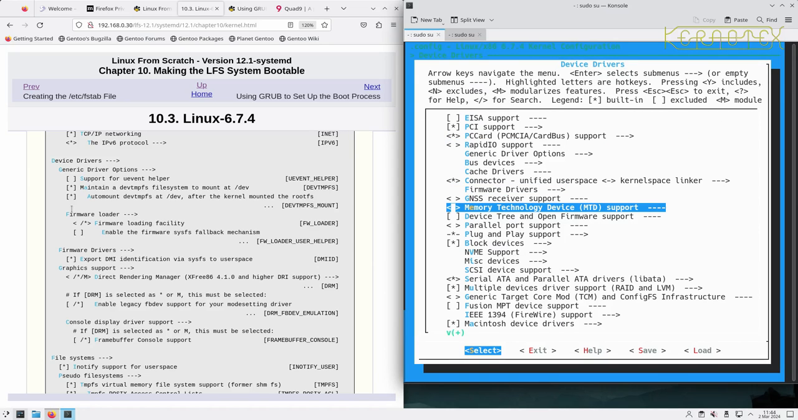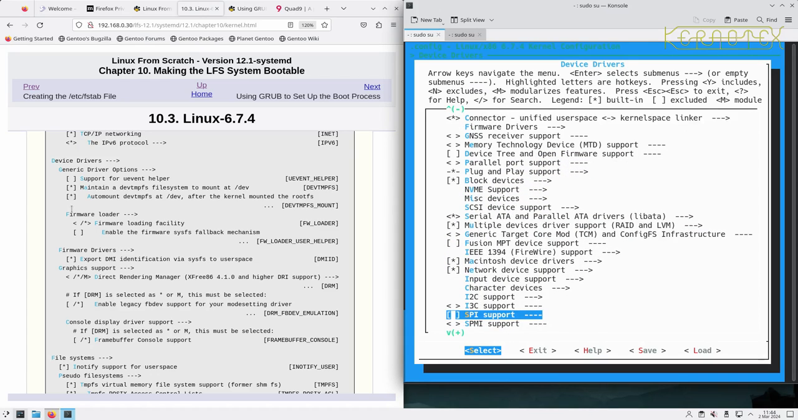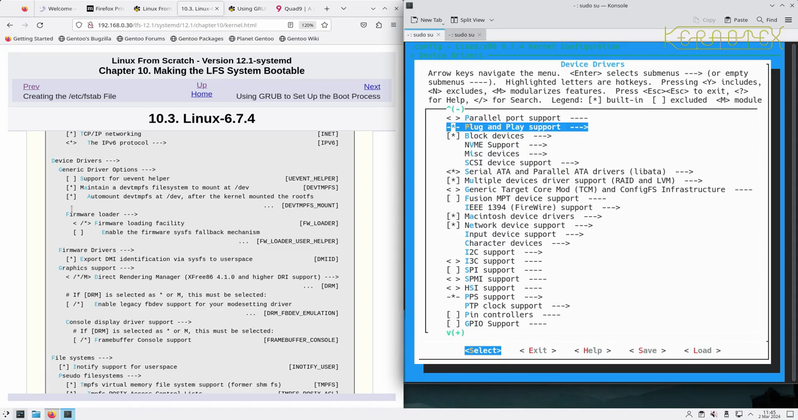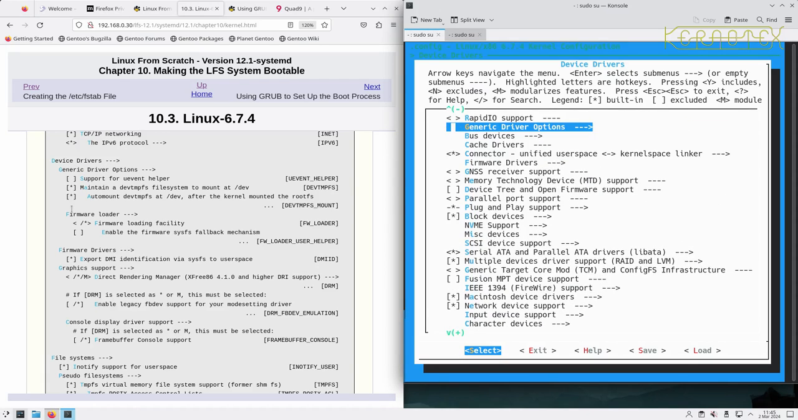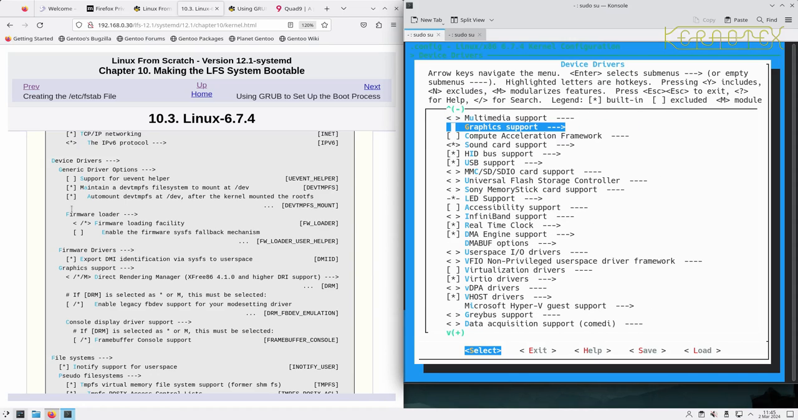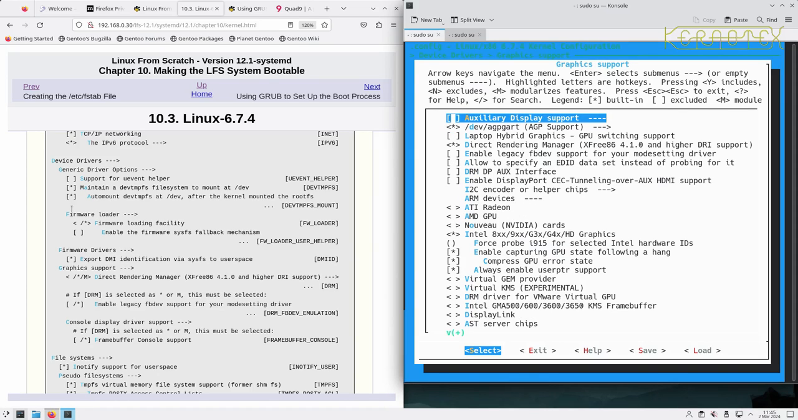Move on to graphics support, which is further down here. Is it, or have we already passed it? Oh no, it is. Yeah, it's a couple of pages down actually. Yeah, there it is. So that's two page downs I did to get there. It's quite a way down, the graphics support, so we'll go into that. So DRM, Direct Rendering Manager, needs to be set.